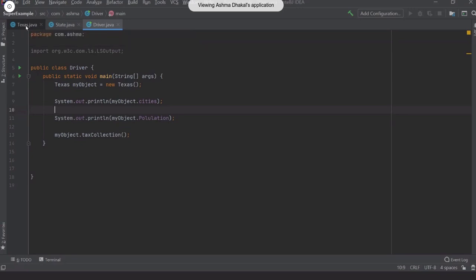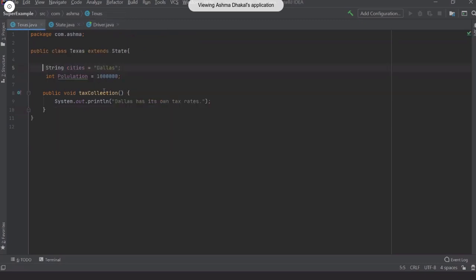Okay, so now I'm going to access the members of the superclass and the subclass both from my subclass, that is Texas.